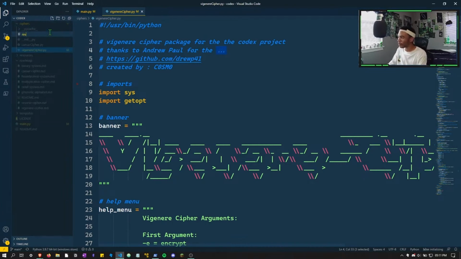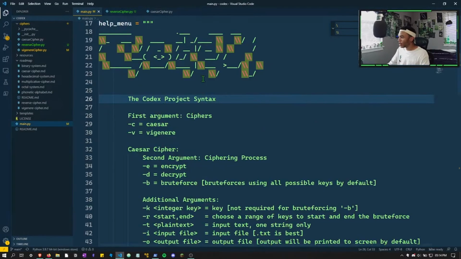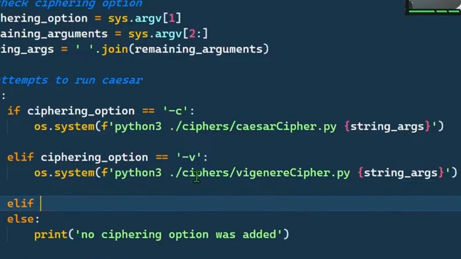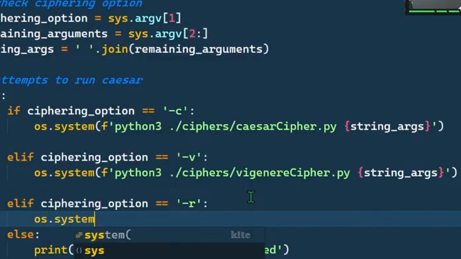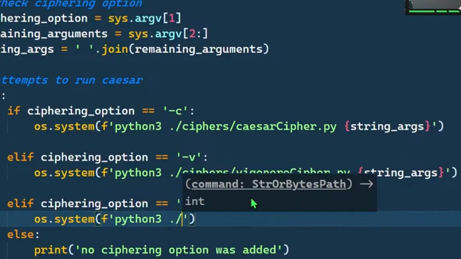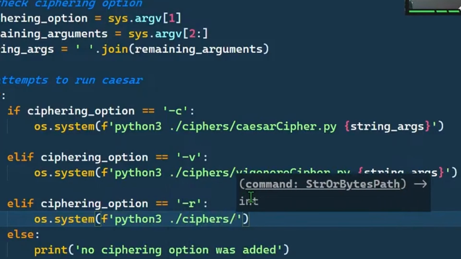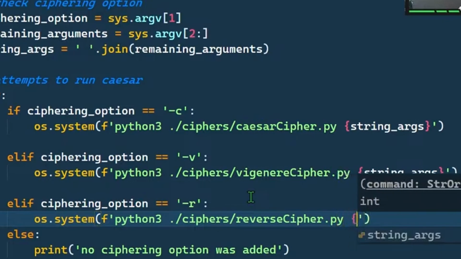Let's do our reverse cipher.py. This is the reverse cipher package. So in the main.py, we can do elif ciphering option is equal to, so I guess tech R should be for reverse. So we can do os.system, then our f string of Python 3 ./ciphers, and then our reverse cipher.py, and then our string args.